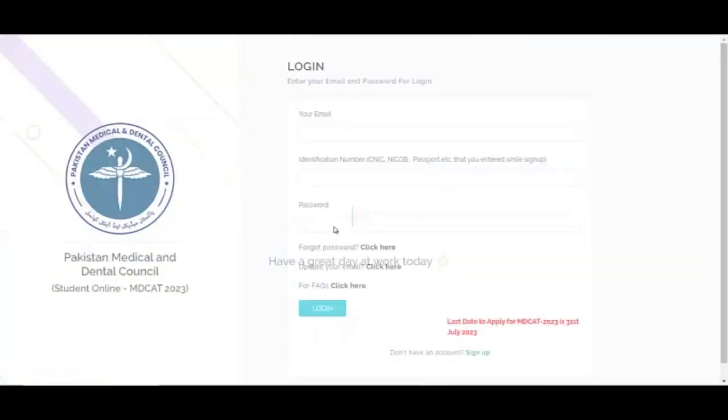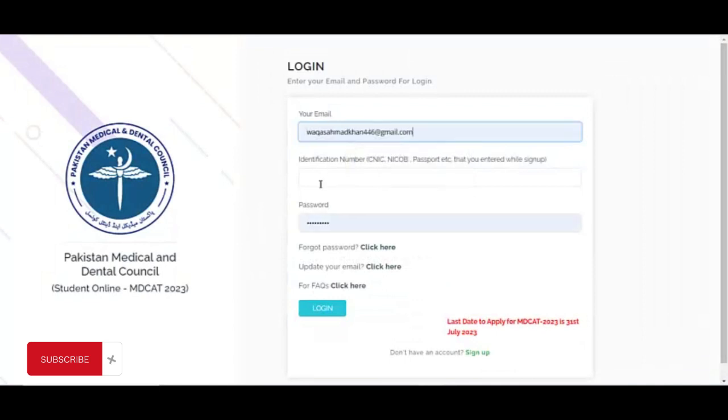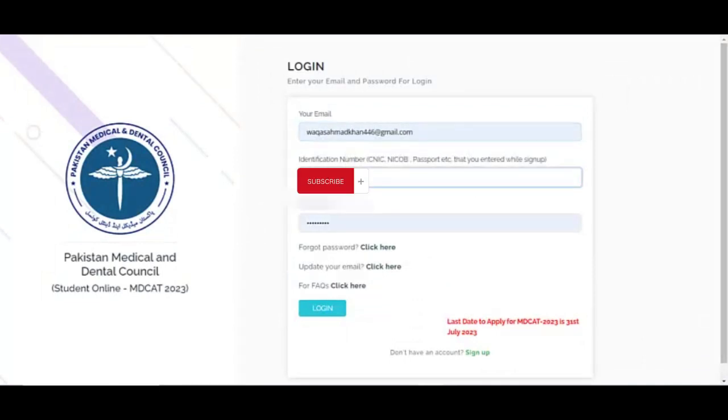Now to enter your account, just enter your email, CNIC or Form B, and enter your password, then press on the login button.